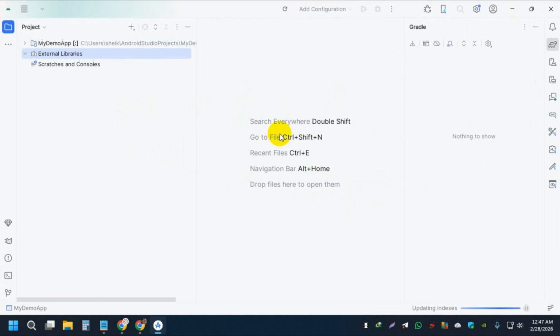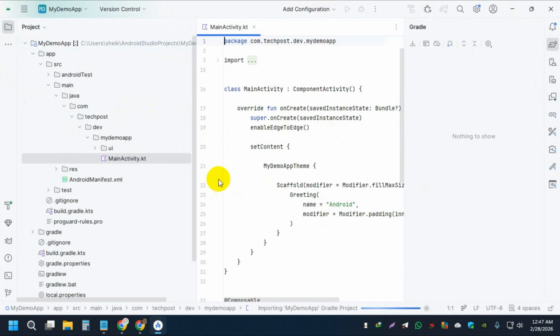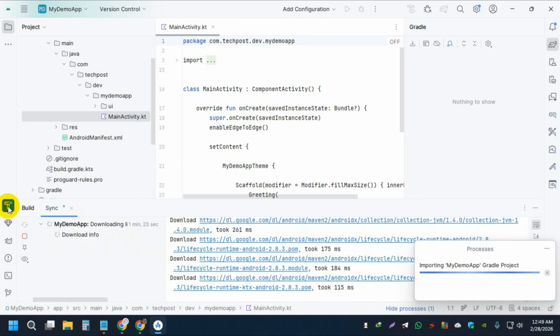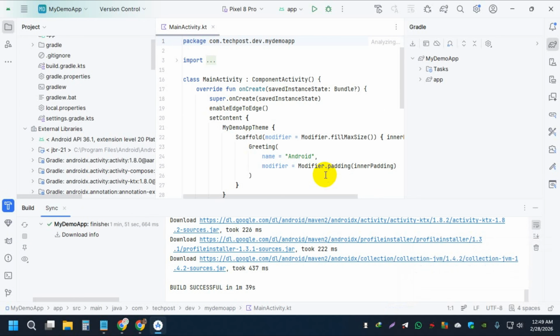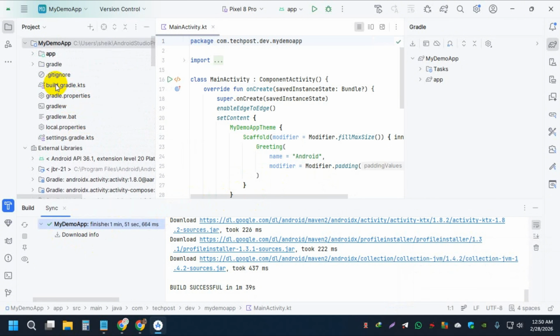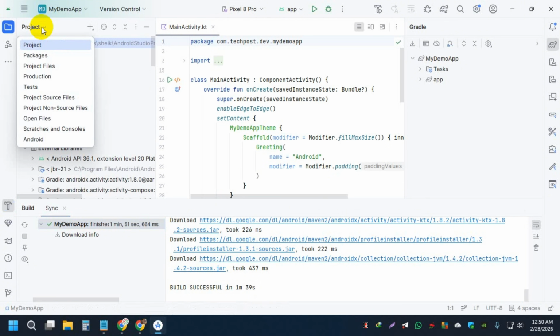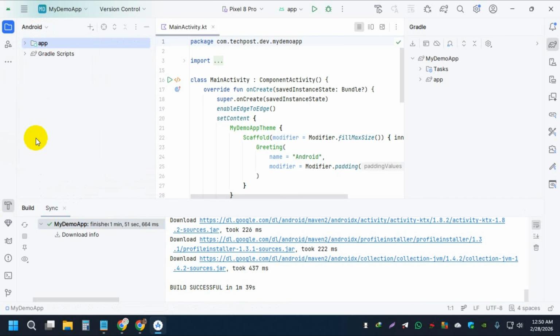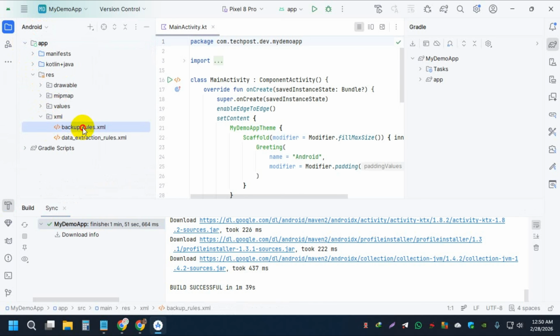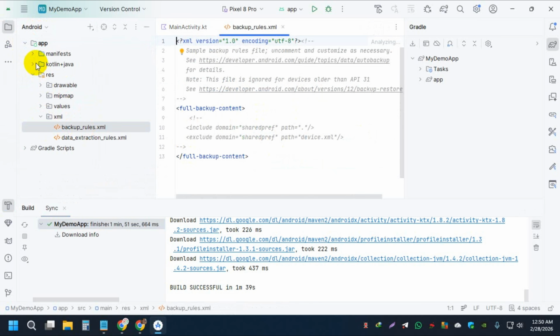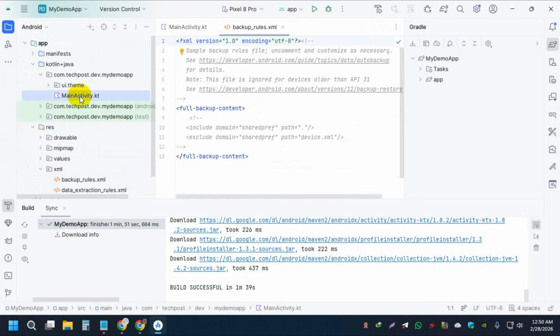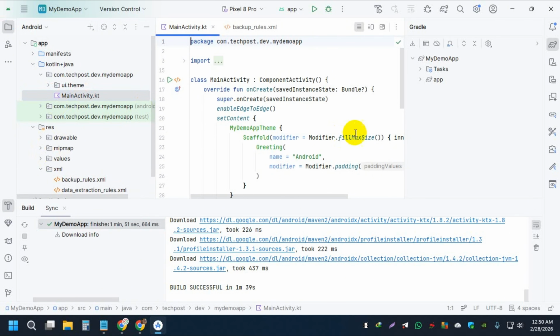This is generating the app. Here is my Kotlin project. Click this build icon and you see your build progress. Here the build progress is complete, and on the left side you see the project, you see Android. Here is your XML file, and here is your Kotlin main activity.